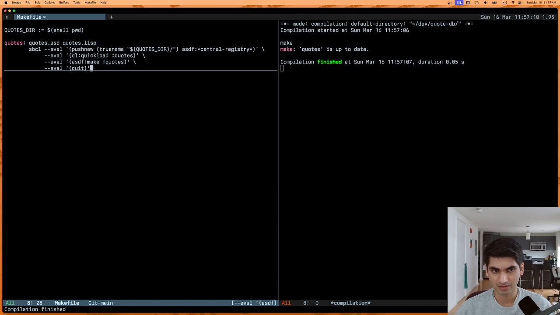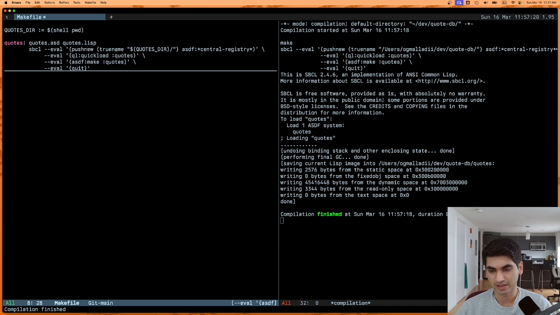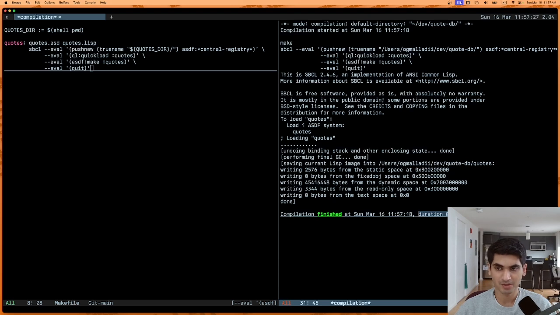Let me remove quotes and then just make it again. So yeah, I don't know if there's an Emacs update, but I like how it says the time now. It says 0.7 seconds. That's pretty good. Pretty good.